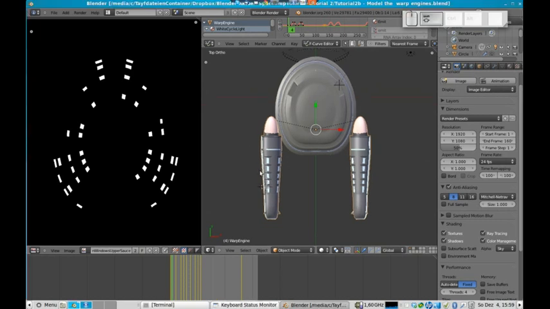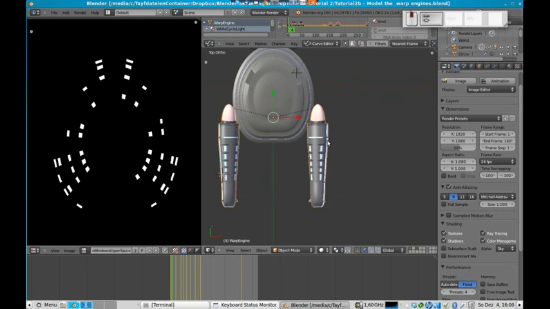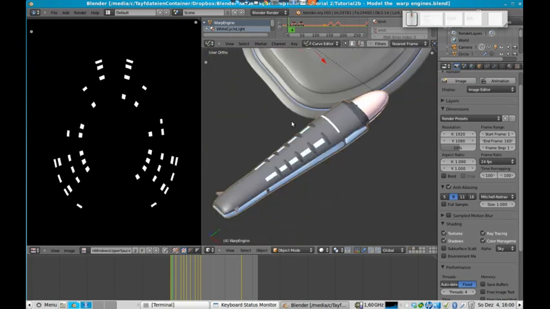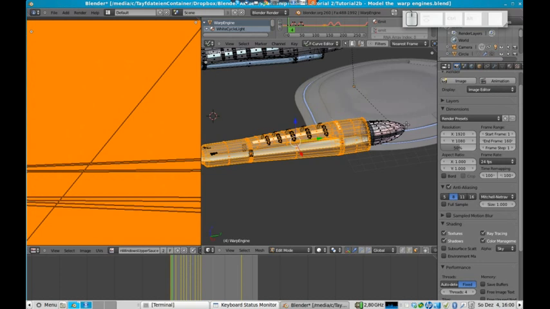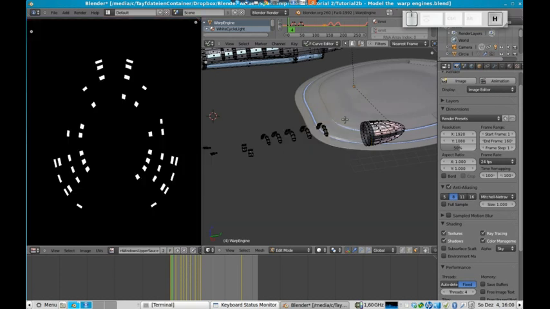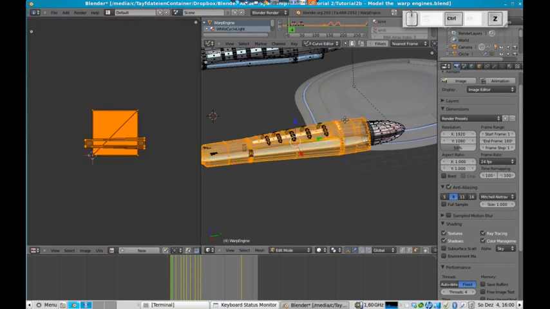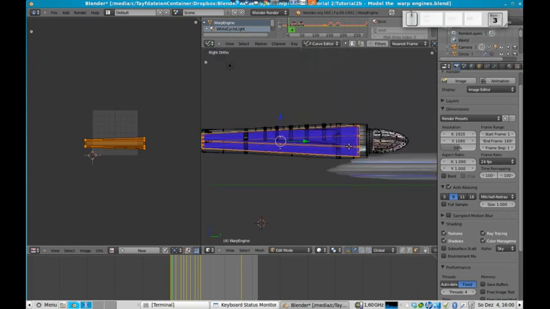I forgot something with the tutorial, with the warp plasma of the warp engines. It actually has to do with the texture. So let's look at our warp plasma here.